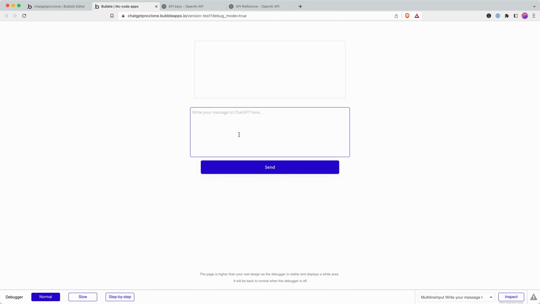So let's hit preview. And so I can now put in a message in here such as what is the capital of the UK. So there's my user message, and then we get the OpenAI response back.